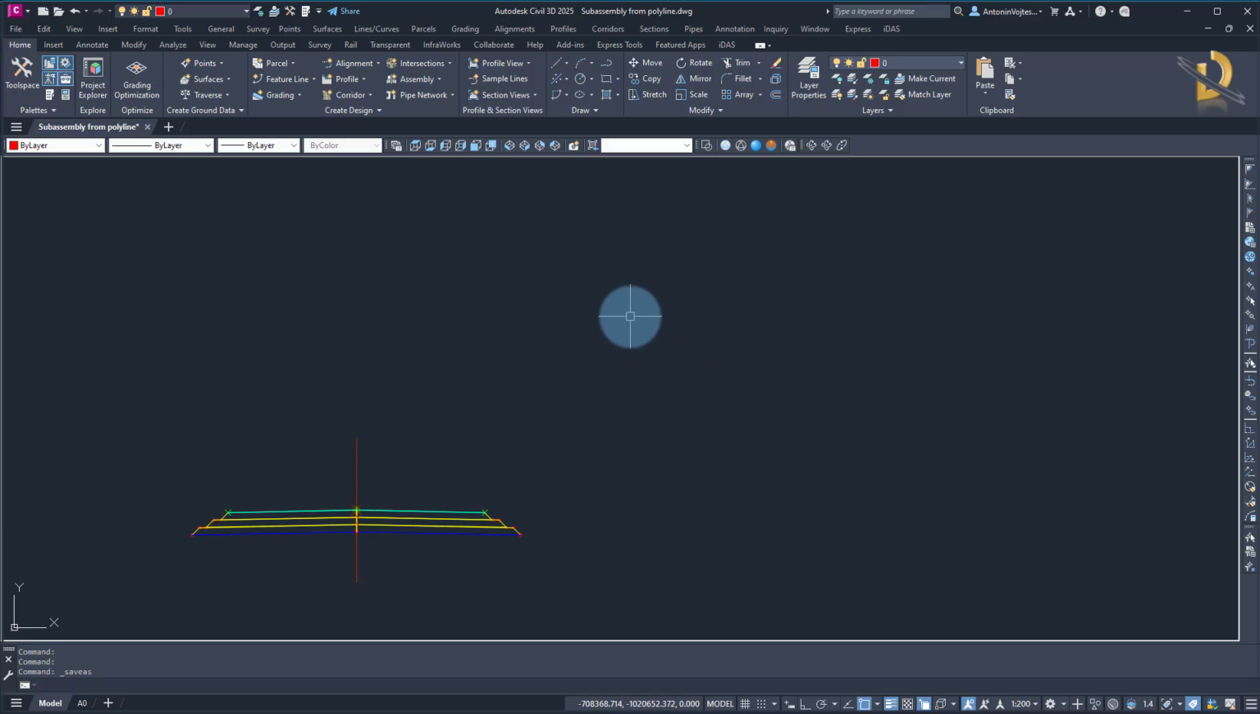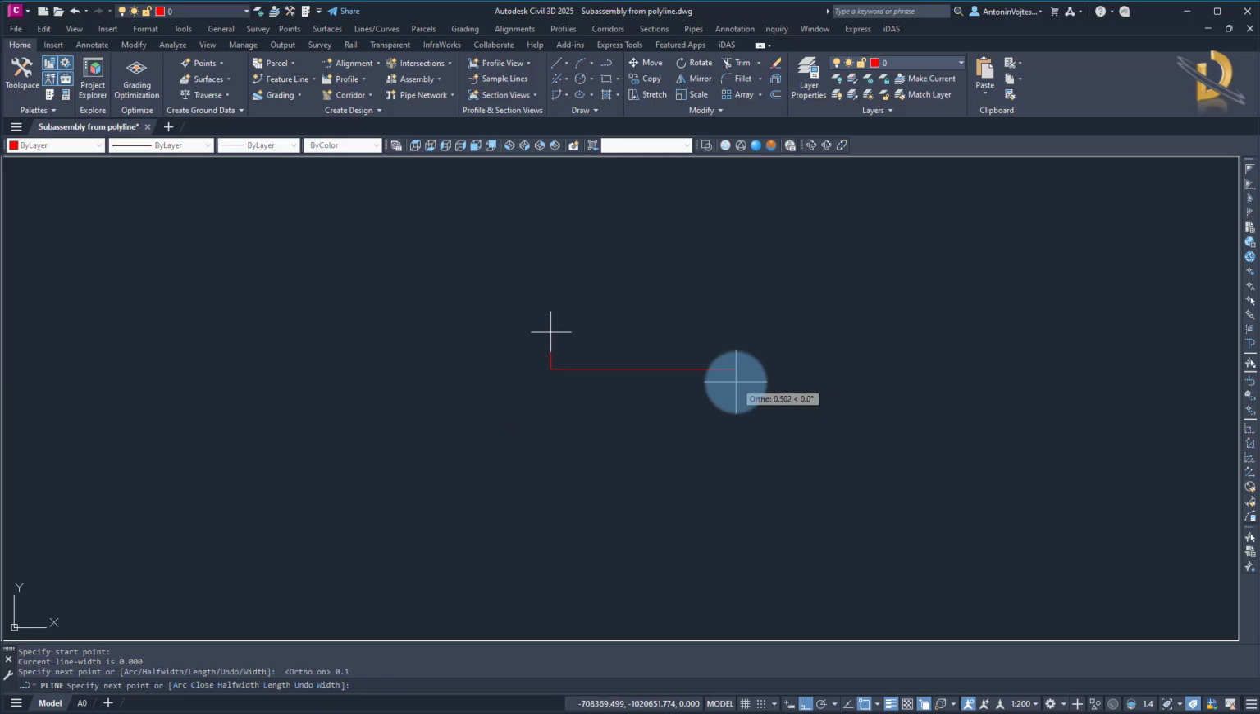Let's try it somewhere here. Press PL for polyline and let's sketch it. So I will go 0.1 meters down, but let's turn on the ortho regime. So 0.1 down, then 0.3 horizontal, 0.2 up, 0.1 horizontal, and C to close. So this is a closed polyline.